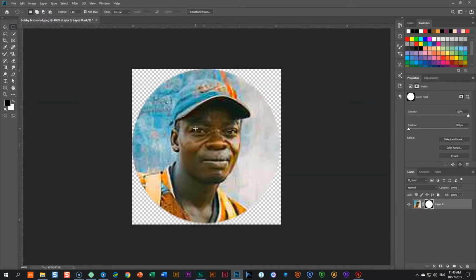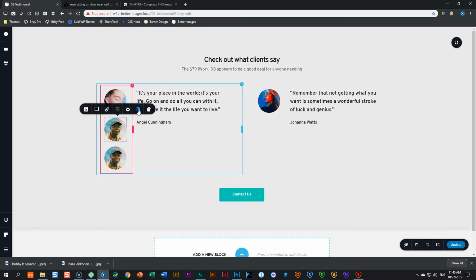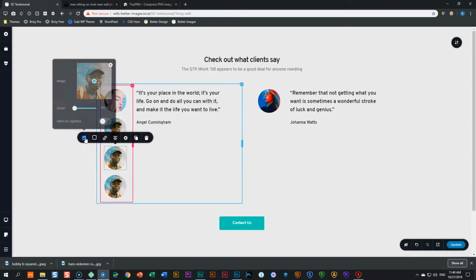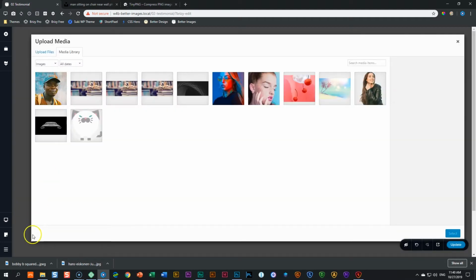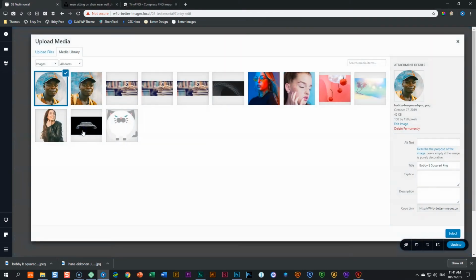So we have exported a PNG format. We've exported a JPEG format. Let's go to the page builder to see what happens. So what I'll do is I'm going to duplicate this image twice, just for reference. Then we first change this one with the PNG. So we look for squared PNG.